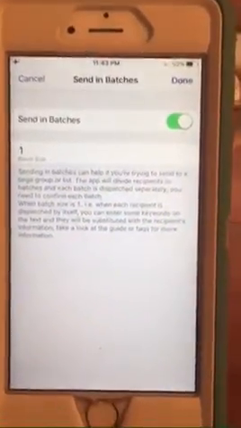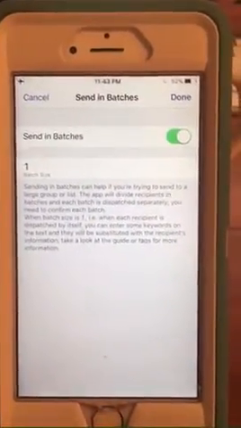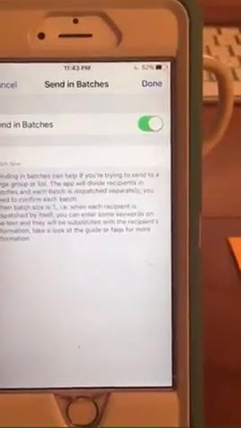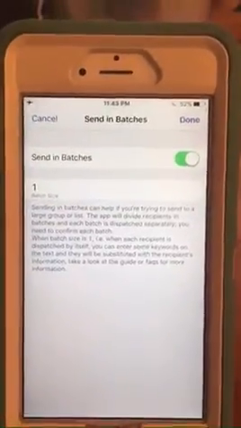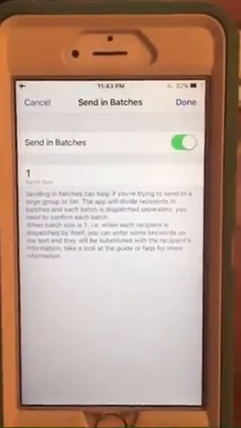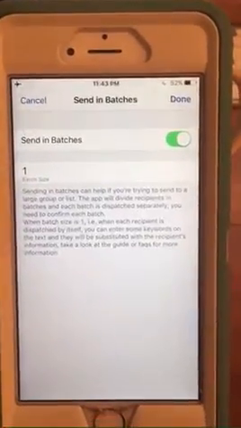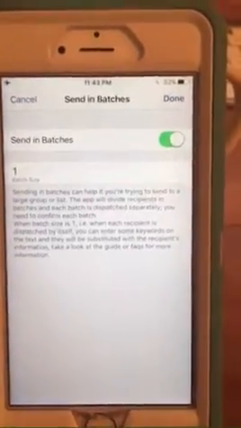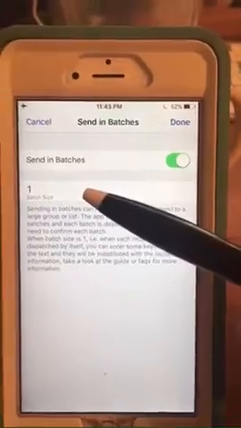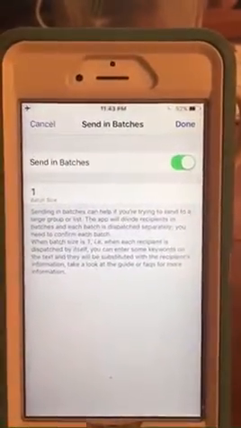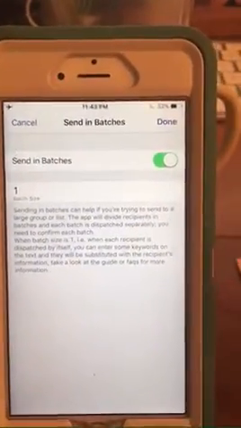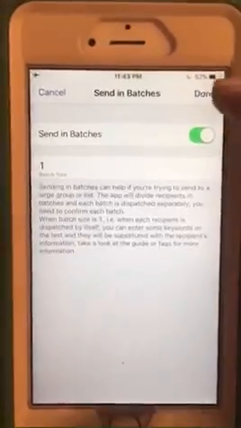What that'll do is whenever you create your message and send it out to the group, it'll send each message individually, and you can personalize it with each person's name, and the app will do that automatically if you set it up. And if you set that number to more than 1, then whatever message you send will go out to 5 or 10 or 100 people all at once, and you can't personalize it.